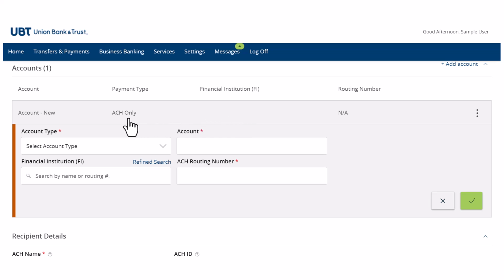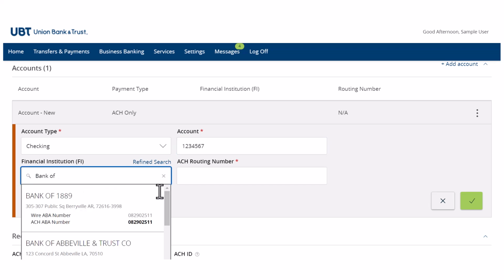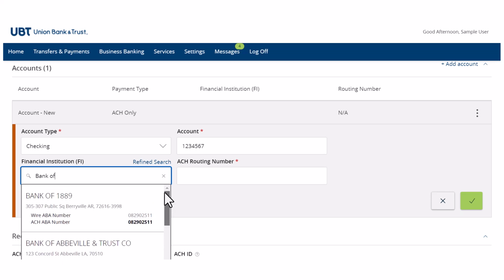The Payment Type Indicator designates which transaction type or types the account is eligible for. The ACH only option will display only fields corresponding with ACH. Enter the recipient's account type and account number. Enter the financial institution name or routing number corresponding with the recipient's account number in the financial institution search box. Select the desired financial institution.